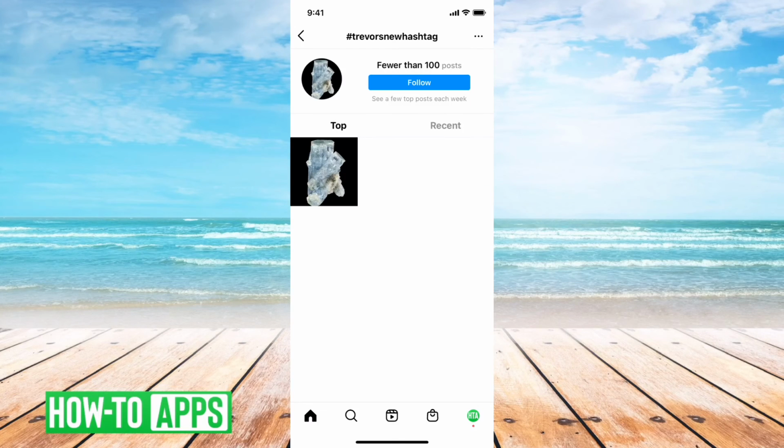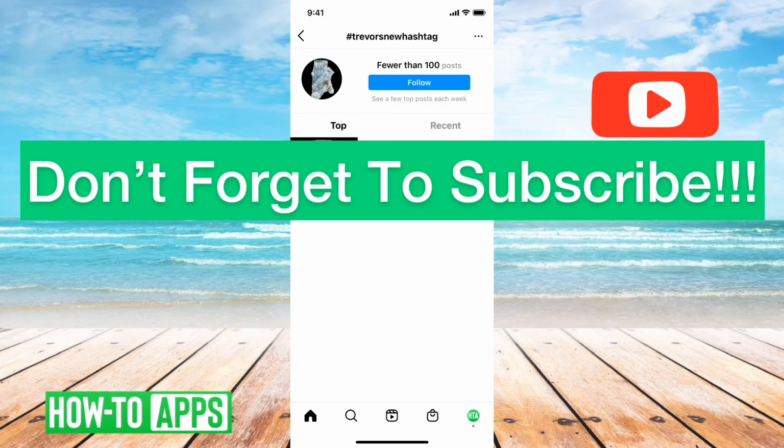So first step is to just identify one that nobody's ever used before, and then you can create a post with that hashtag.